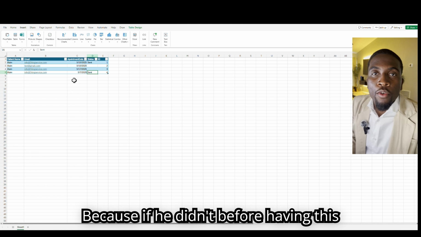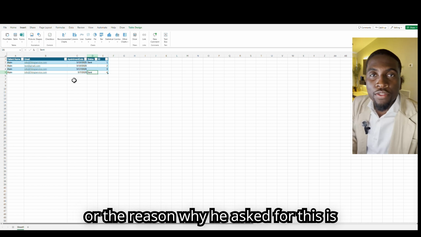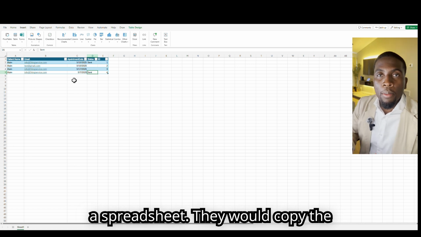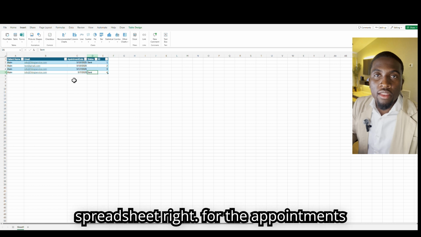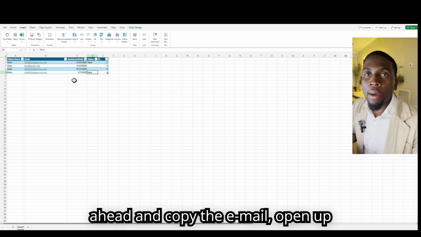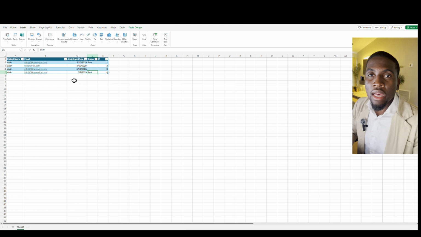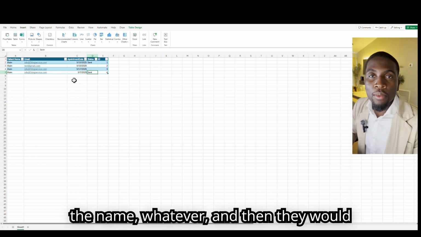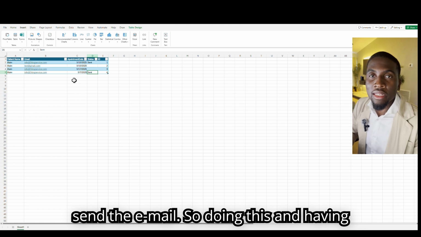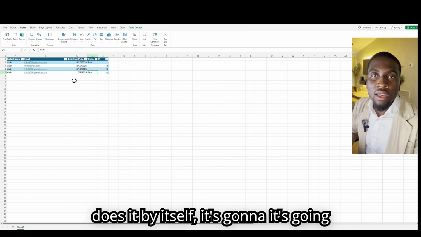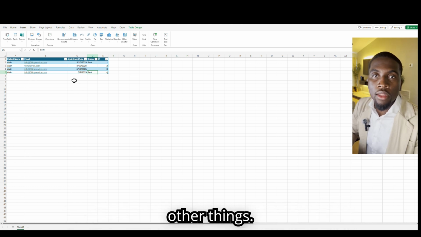The reason why he asked for this is because they used to go in, they have a spreadsheet, first they would filter the spreadsheet for the appointments the day before, and then they would copy the email, open up Outlook, create an email, customize whatever they need to swap out, the name, whatever, and then send the email. So having a system where every single day it does it by itself is going to allow his team to have more time to do other things.